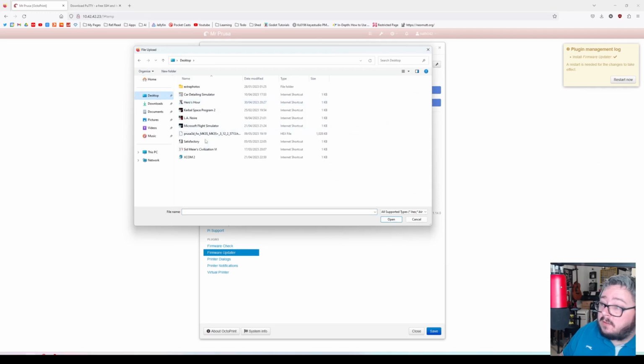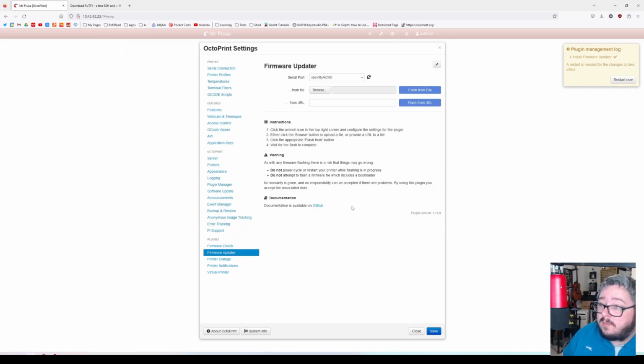Browse, desktop, Prusa file, .hex. It's about 1 megabyte big. And then it will say this, and then it says flash from file. Now you just click flash from file, it will flash the firmware onto your 3D printer, and then it will say done, or restart, or something like that. It will probably restart once the system restarts, because obviously it will power down itself, which might refresh the power to the Raspberry Pi, which will then set it all back up again, and it should be good. For me, that was good.